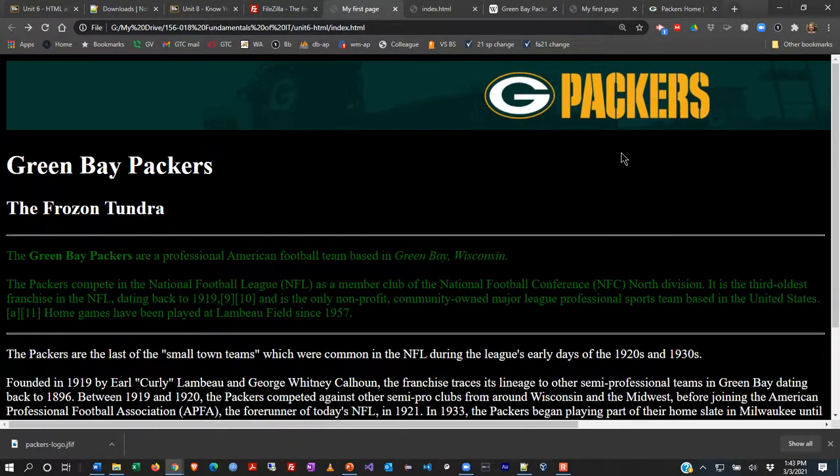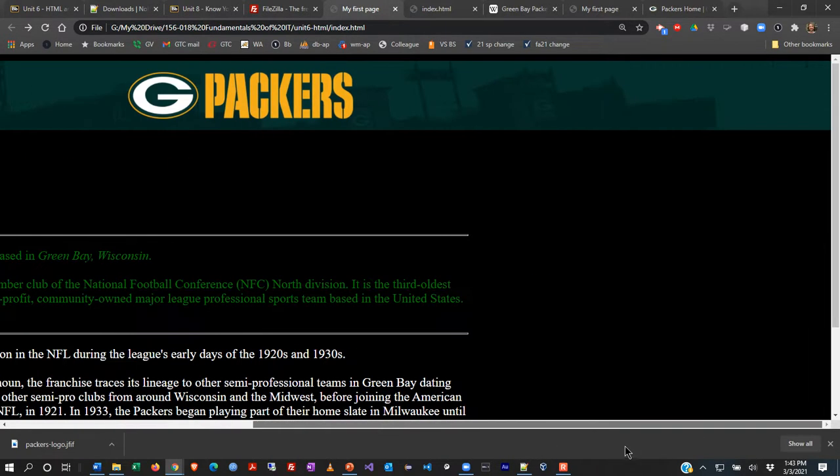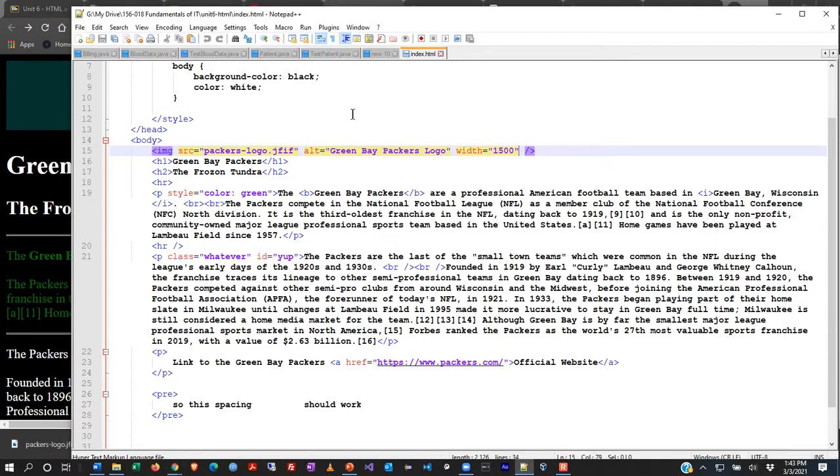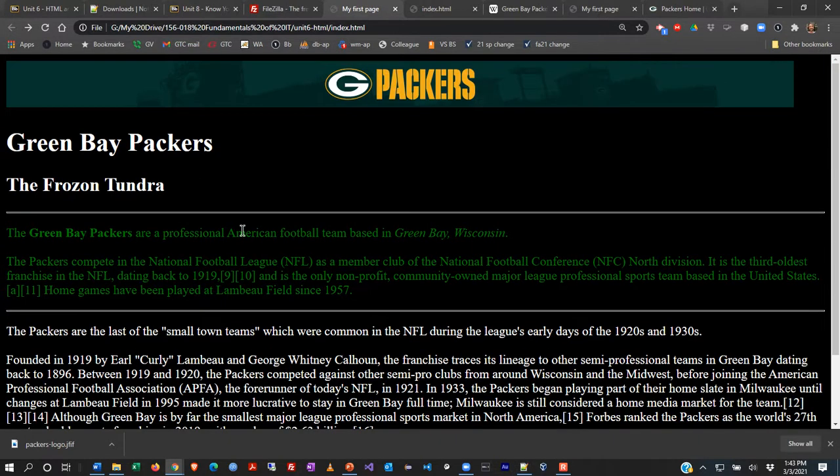So now you can see, well, it's a little bit better. It's still a little bit wide. All right, so I'm going to make that even smaller. Let's make that 1000 pixels and save it and refresh. And there you go. So now we have an image on the page as well.